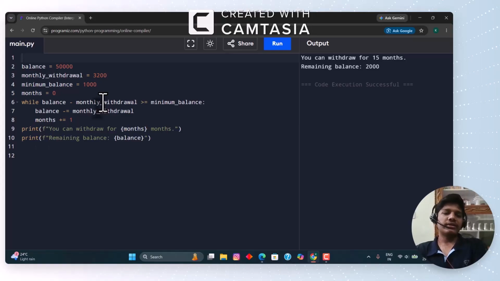So for this monthly withdrawal, this 50,000 will be helpful and will last up to 15 months. After that, you have to add money again. So like that.